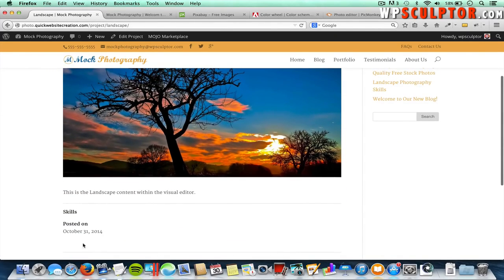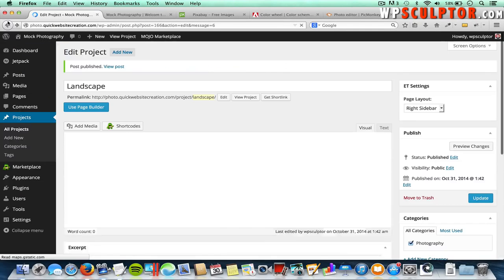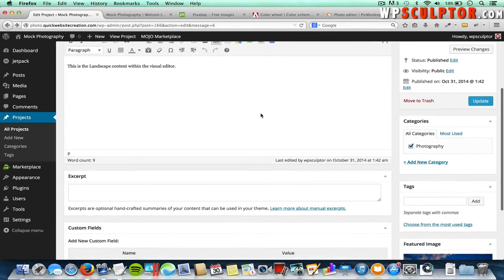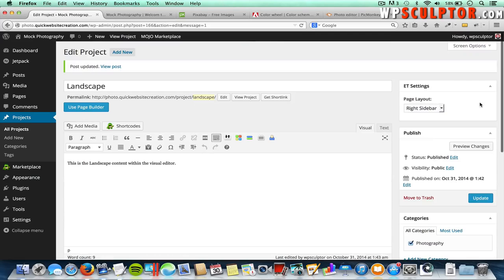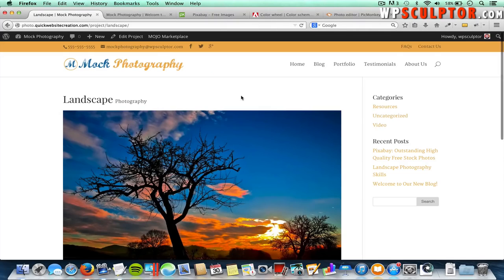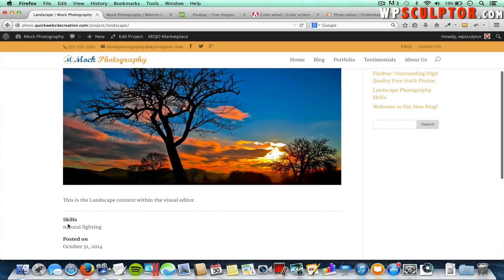And if we scroll down, this skills option, I want to show you how you can add to that. Let's go back to our project page editor, scroll down, and the skills is controlled by using what are called tags. And just as an example, I'm going to use natural lighting, click on Add, and when we update this project and come back and view the project and scroll down, you can see that underneath skills we have natural lighting.